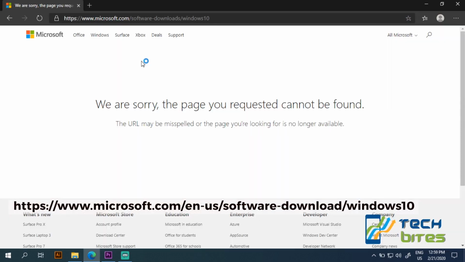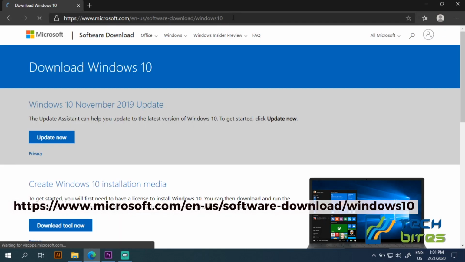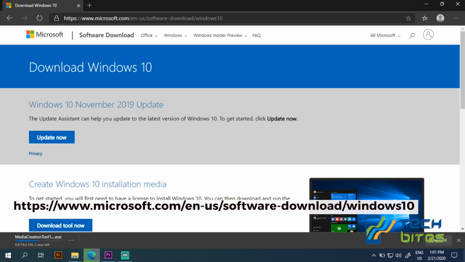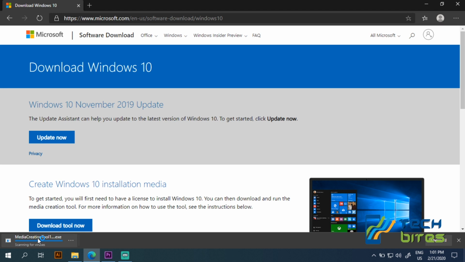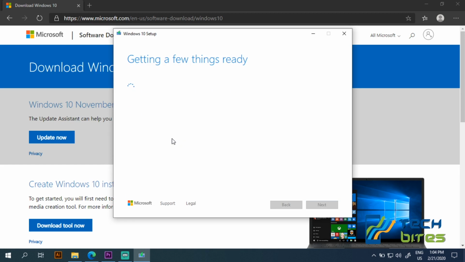Open the web browser and then browse windows.com/ns/software-downloads/Windows 10. Click on Download Tool now. Run the EXE file and click Yes on the SmartScreen. It may take some time. Click Accept for the privacy policies and wait for the download to complete.